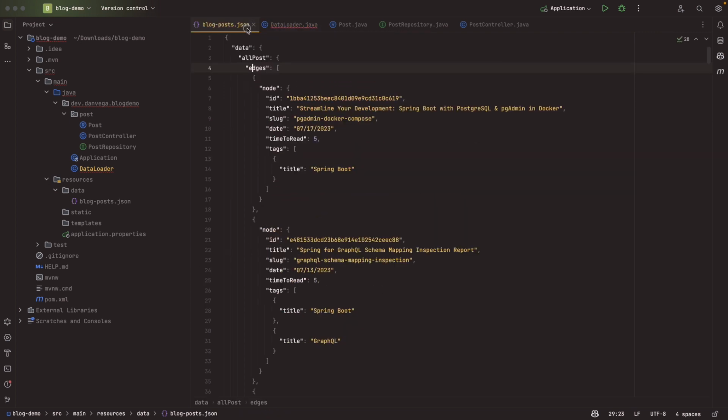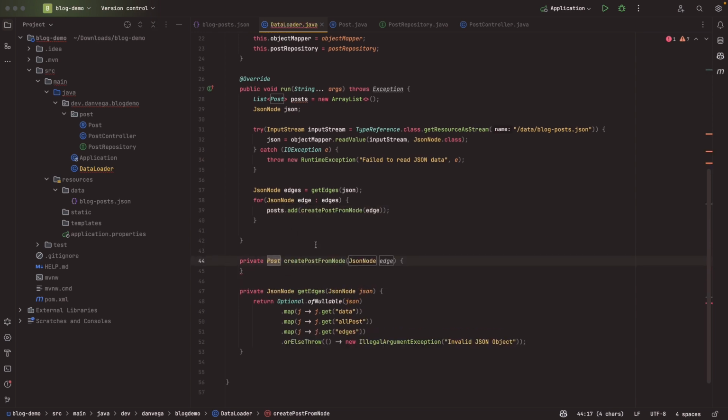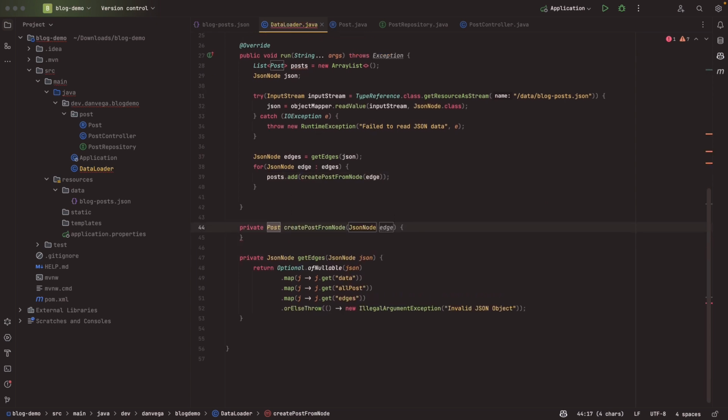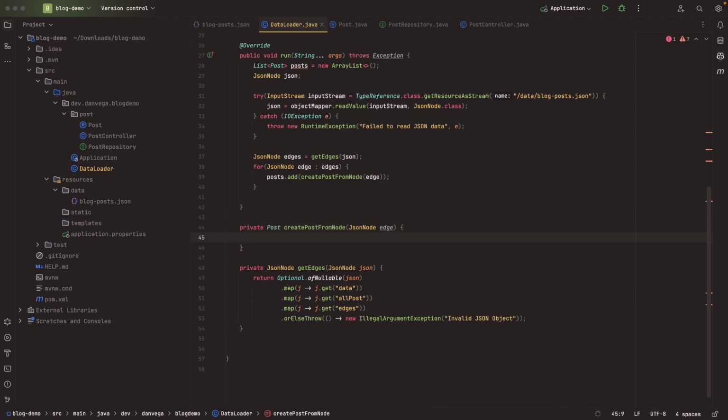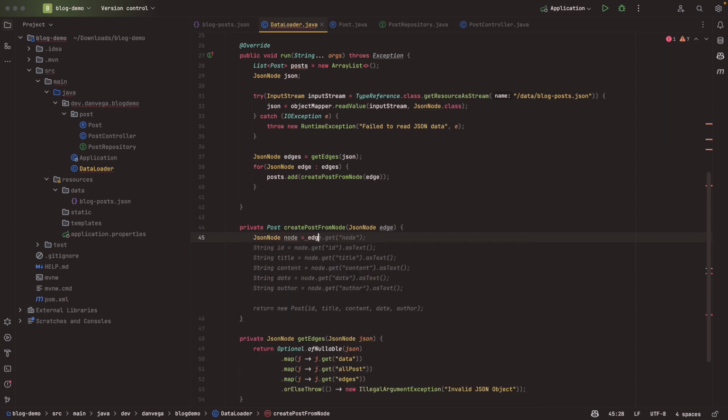Because again, that edge is going to return to us this object, which has a node in it, which has all the fields in it that we care about. So as you can see here, I want to create a post from a node and pass in the edge. So let's go ahead and create a method that does that for us. And then in here, we need to go ahead and do that. So what I'm going to do is I'm going to, again, create a JSON node. I'm going to call this node, and I'm going to say edge.get, and then I'm getting the node.